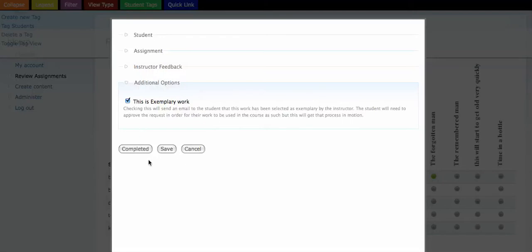Last part I have here is there's completed and saved states. If you finalize something and you hit completed, it's going to actually post the grade to the grade book and tell the student, if you have the email option turned on, hey, there's a new grade for you. If you just hit save, it'll just save the state as things are now without actually posting the grade. So, in case you get interrupted while you're working on something.